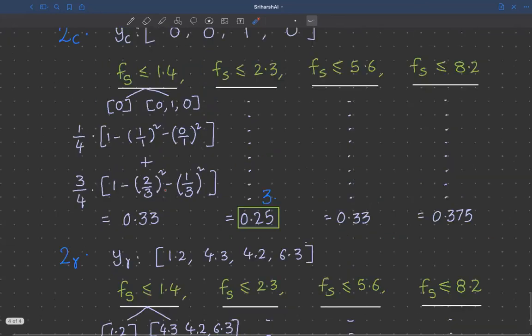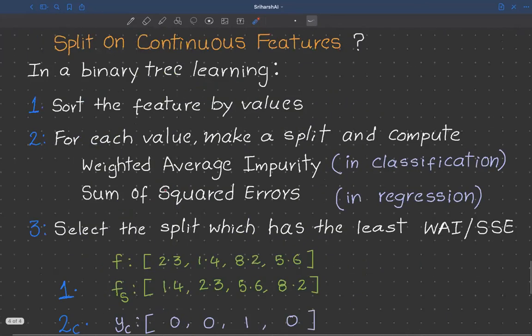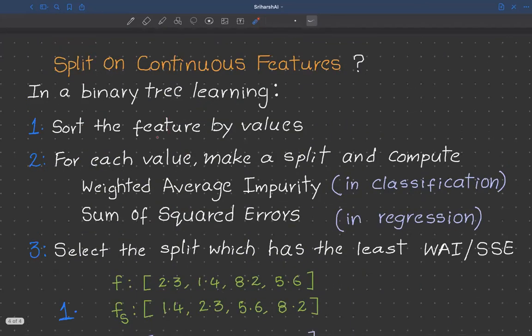Just to give you the summary, these are the main three steps. Initially, we sort the feature by values. Then for each value, we make a split and compute either the weighted average impurity in case of classification or the sum of squared errors in case of regression. Once we compute these metrics for every split, we select the split with the least weighted average impurity or sum of squared errors. Okay.